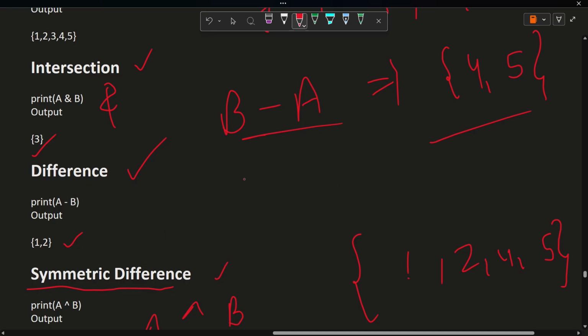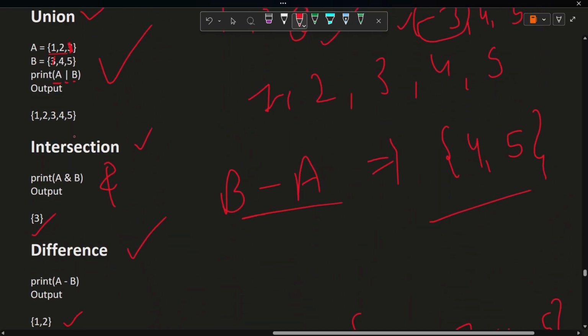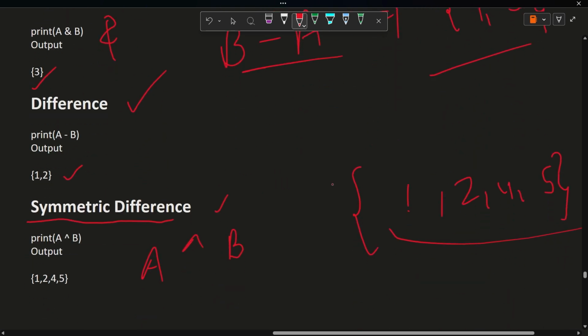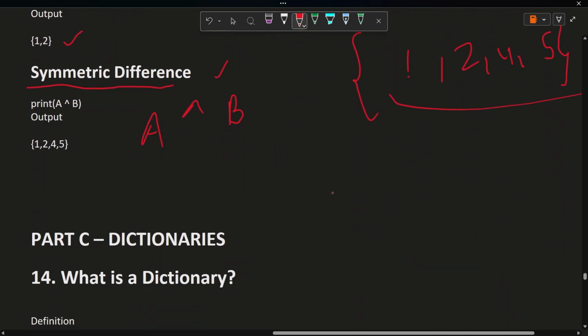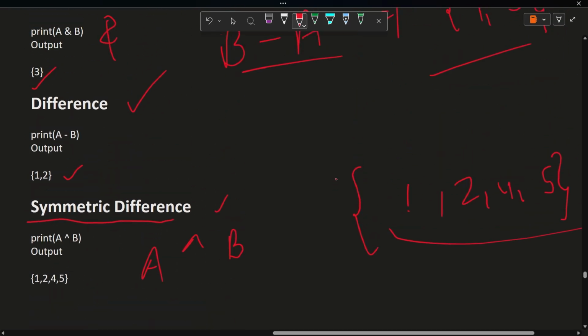It will join both the differences and return this. So the simple meaning of this is it will just remove the common elements and return the other set values. This is called symmetric difference. We will execute each and everything, but let us go with the theory part first and then we will try doing it practically.